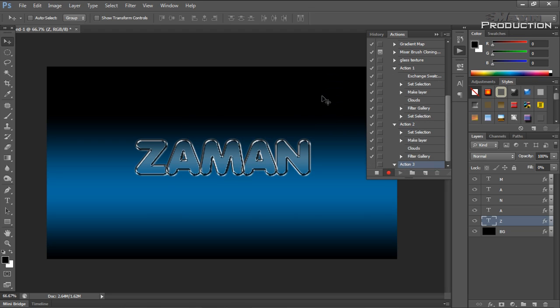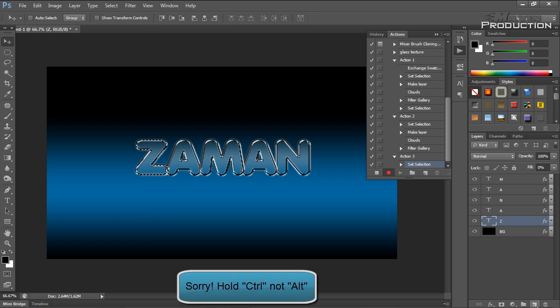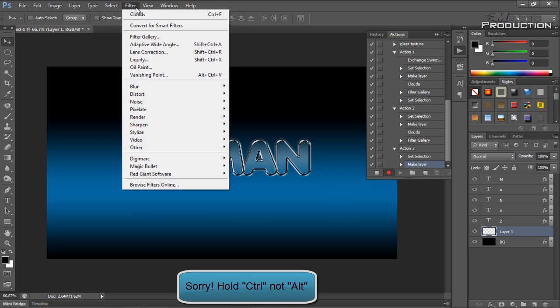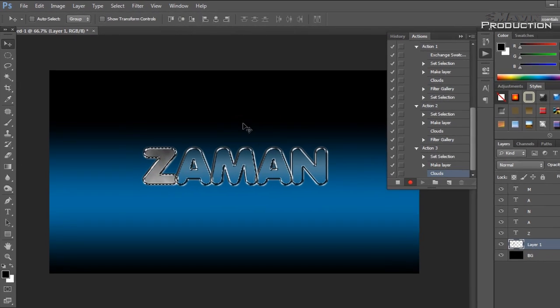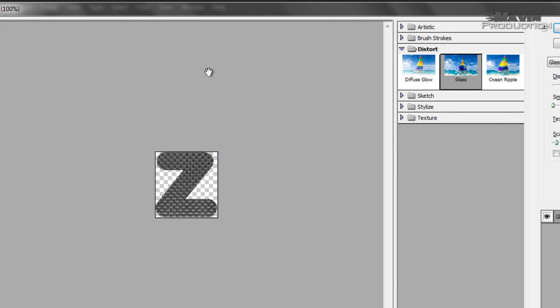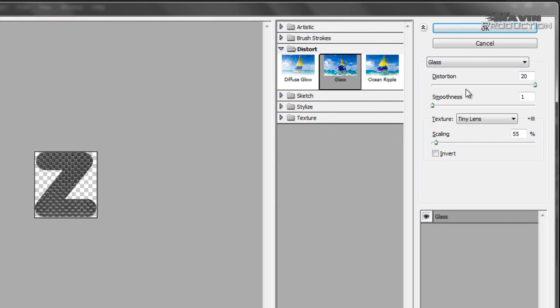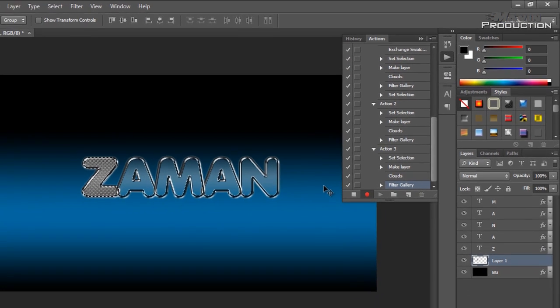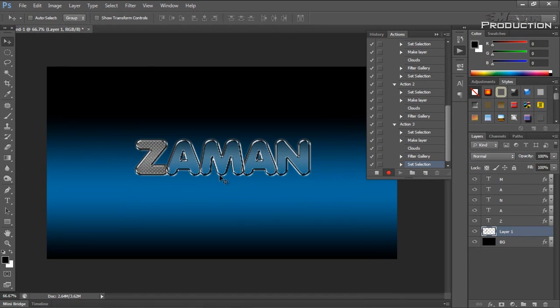Hit record, then hold the Control key on your keyboard and click this text Z, then hold Alt and hit create new layer. Come right over Filter, Render, Clouds, and then Filter, Filter Gallery, Glass. Leave the distortion at 20, smoothness at 1, texture to thinner lens, and scaling to 55%, and hit OK. Then Enter, deselect.